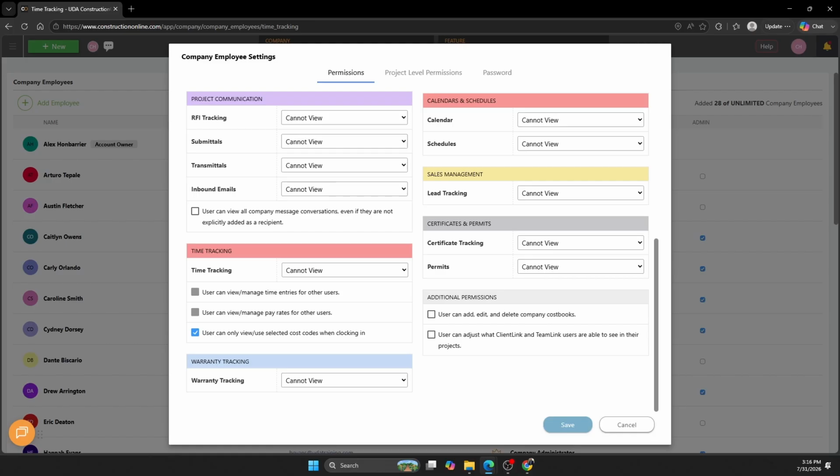Now, this covers the labor rate settings page and the tools that are available for managing those costs within Construction Online. With your labor rates configured, Construction Online will start to automatically apply those rates to the employee time entries, helping ensure your labor reporting is accurate and up to date.